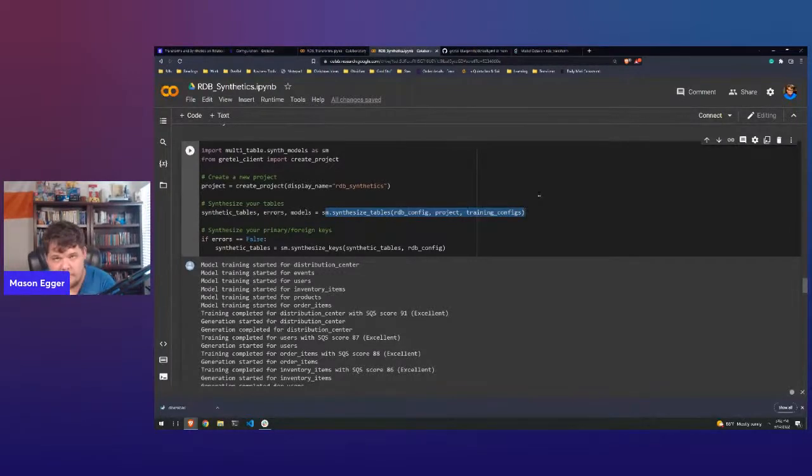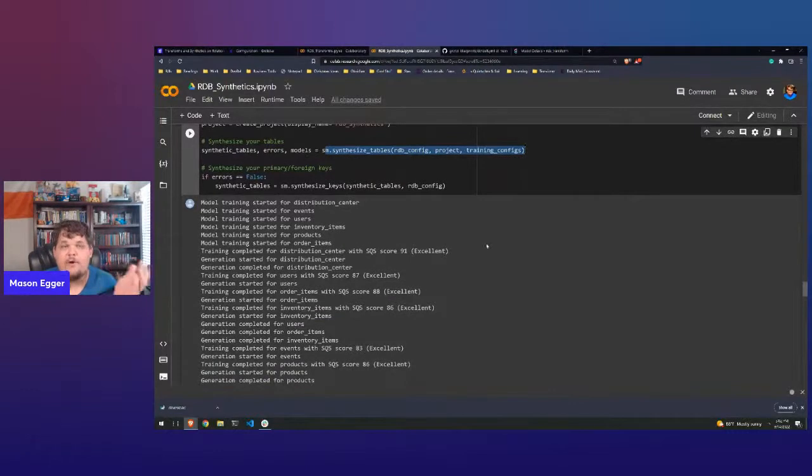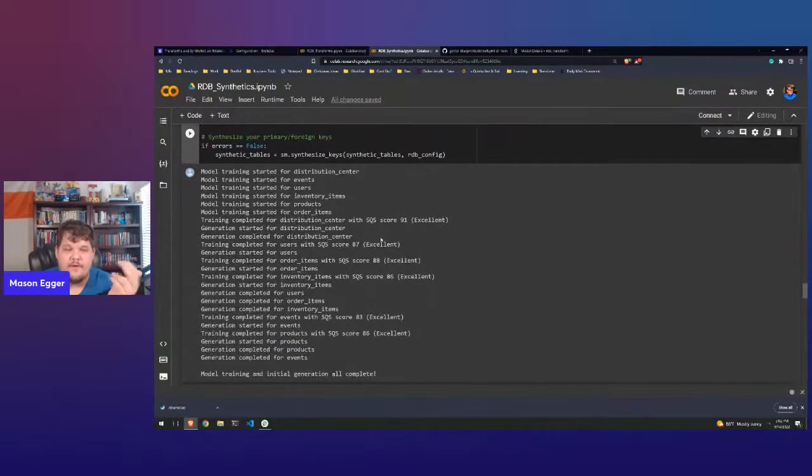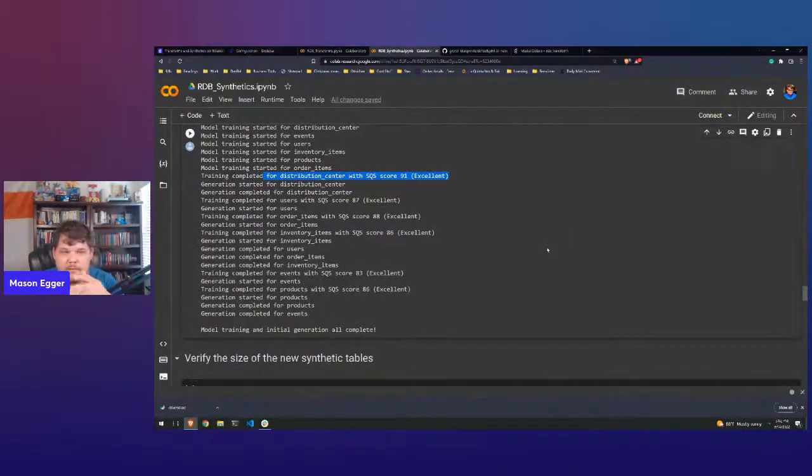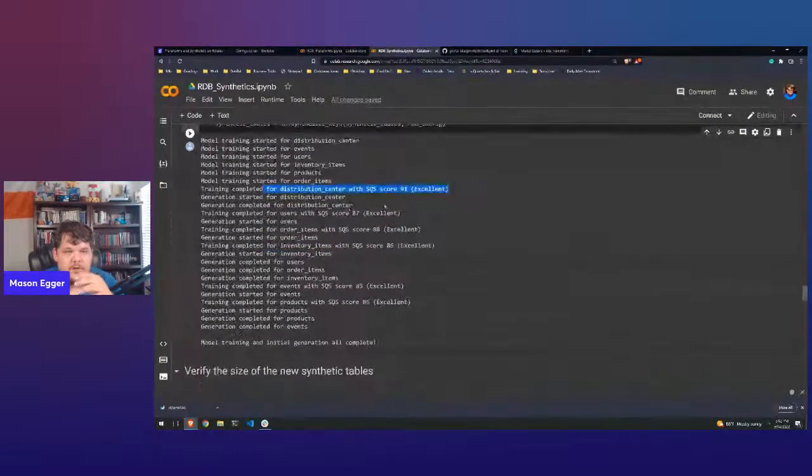So we're taking all these tables and we're submitting them up to Gradle. They're going to be synthesized. The models are going to be trained, and then they're going to come back and give us the synthesized data. And it will also give us this really nice SQS score, which we've talked about before. So we train all these models. Again, we're not going to run this live today because this takes a very long time.